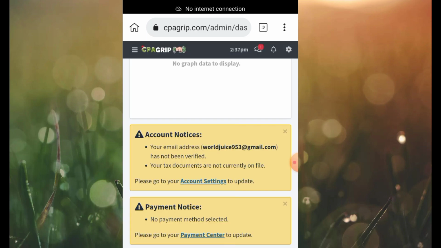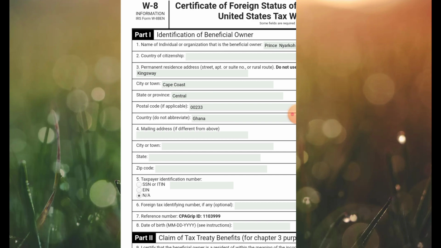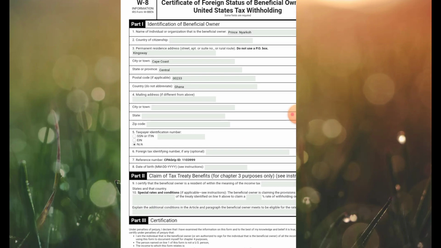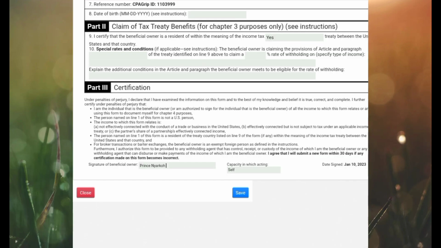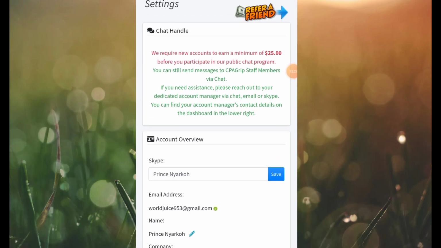It will take you to this page. Now you can see account settings. Tap on it, file W8 international. Make sure you tap on it, and then you fill in these details. After filling in these details, just save it. Once you have saved it, it will take you back to your dashboard.